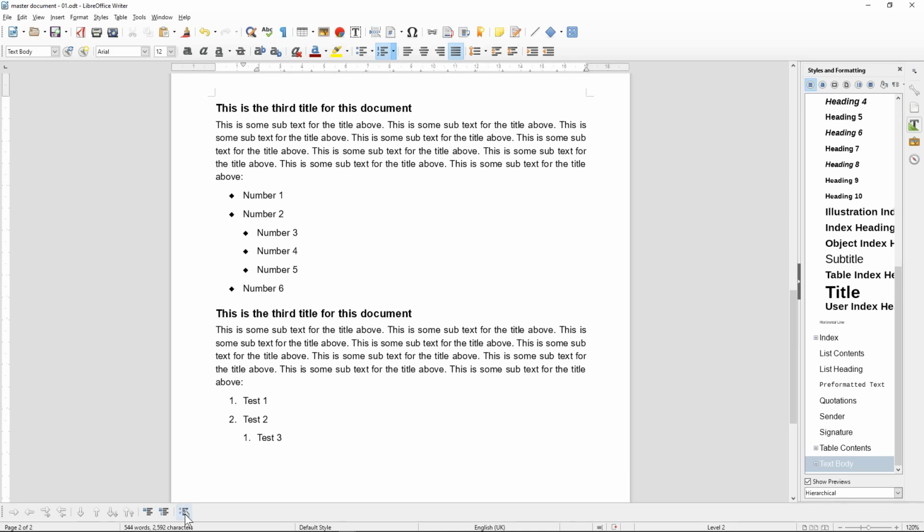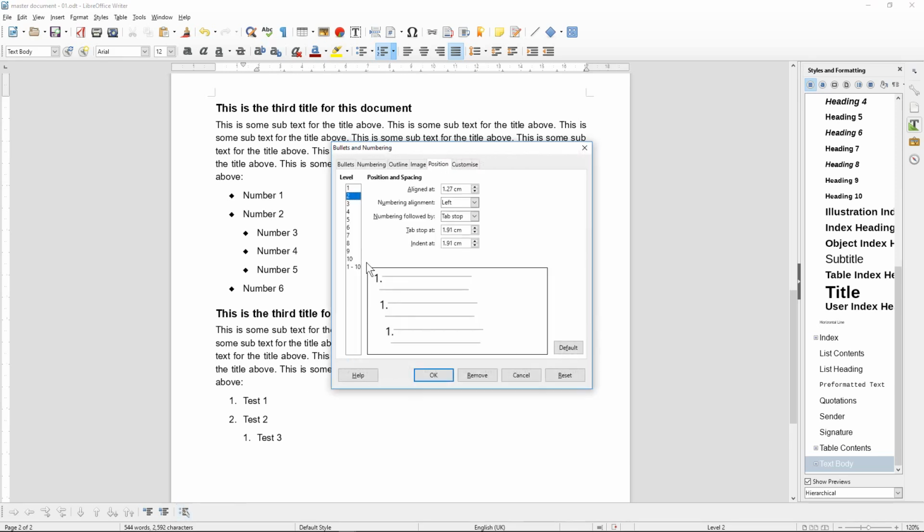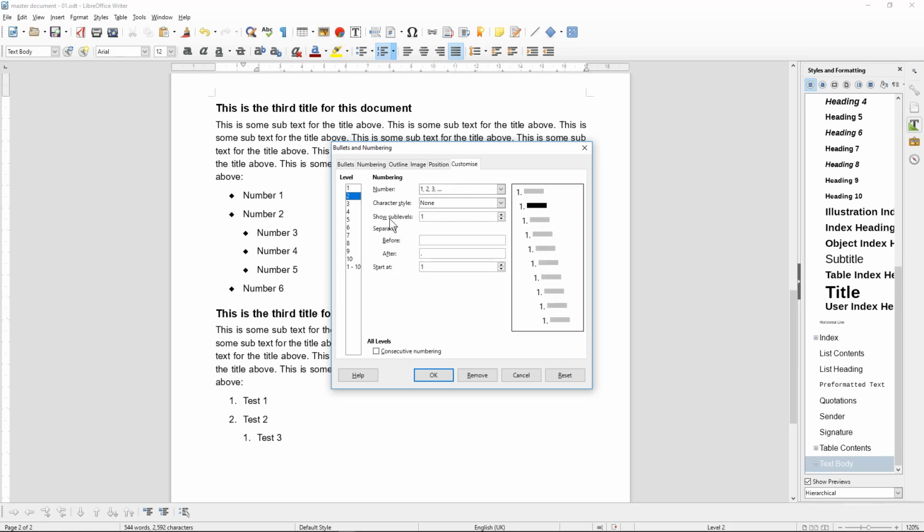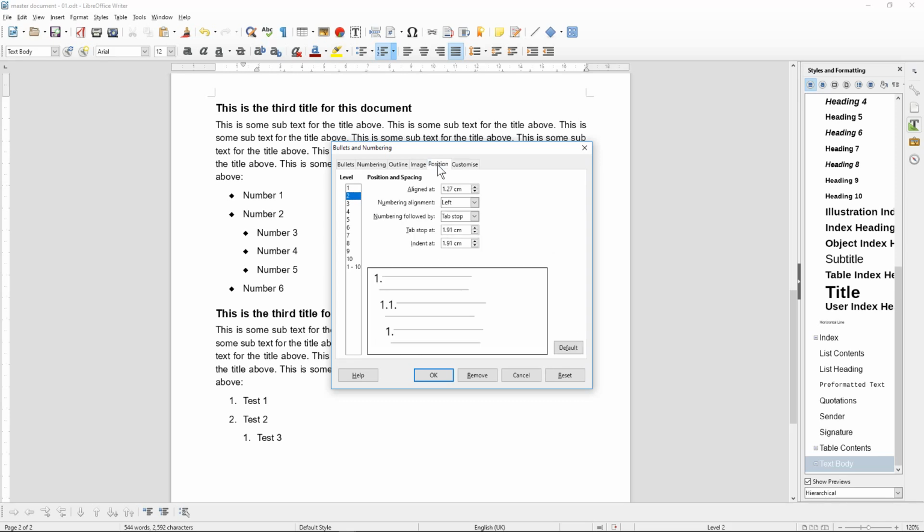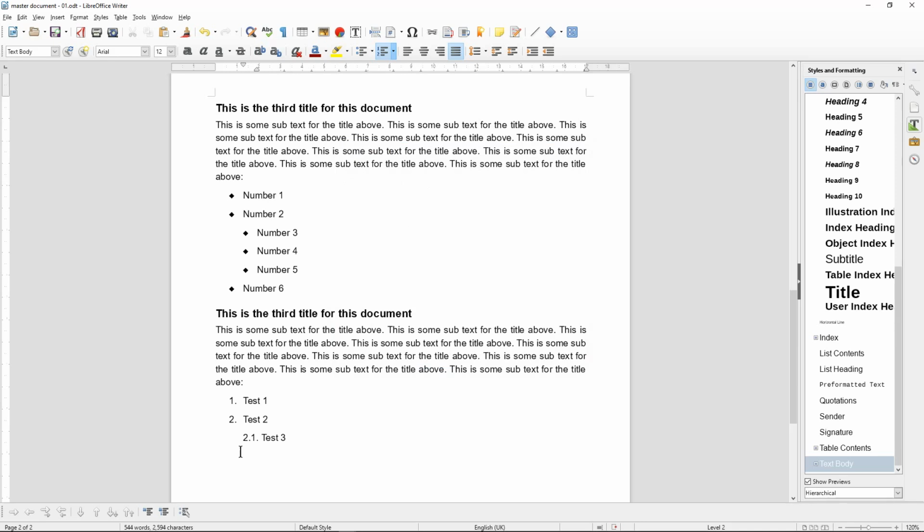So to fix this, we're going to click on this button here, the bullet and numbering. Inside bullet and numbering, we've got number 2, level 2. So we can see we're on level 2. We're going to go to customize, and it says show sub-level, and we're going to set this to 2. So this will now be 1.1, and we're going to go to position, and in tab we're going to say space, and we're going to click OK, and then it's going to go to 2.1, you see. And if we hit the Enter key, we do test 4 and then test 5.